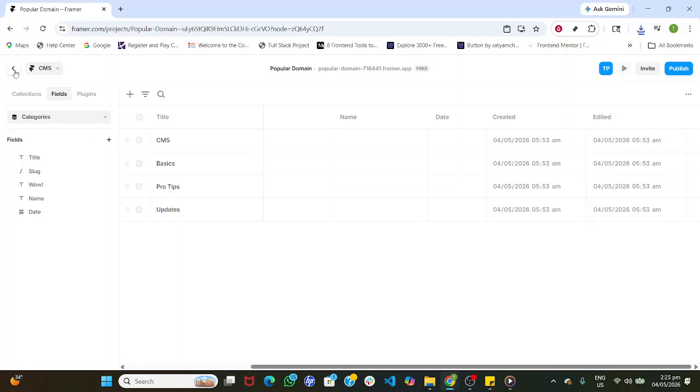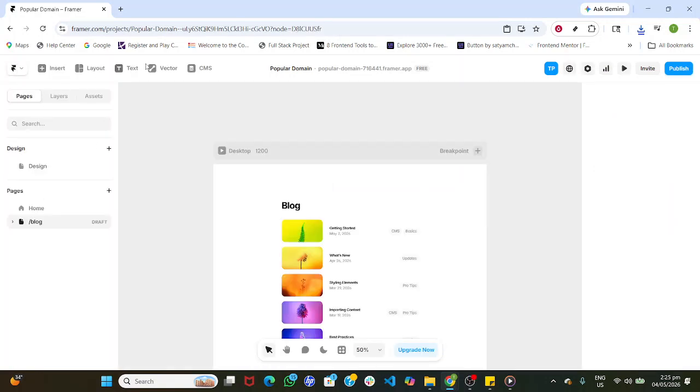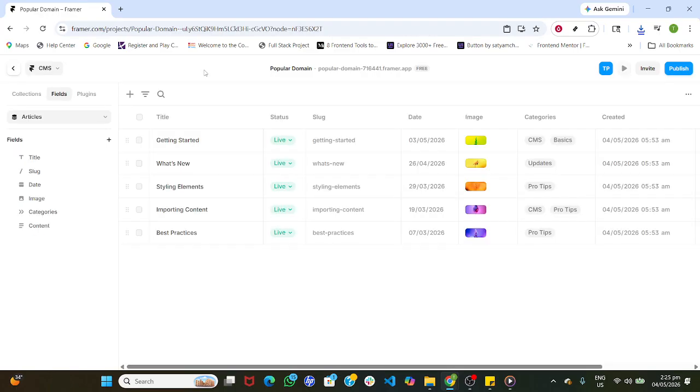In today's video, I'm going to teach you how to add link fields in Framer. We'll start inside your Framer project for popular domain. Once you're in the canvas, head to the left-hand panel and open the CMS.